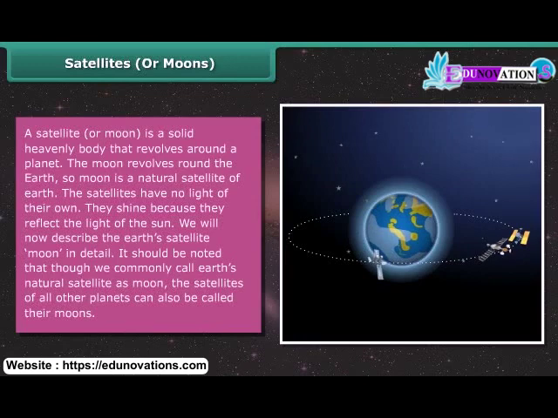We will now describe the Earth satellite, the moon, in detail. It should be noted that though we commonly call Earth's natural satellite the moon, the satellites of all other planets can also be called their moons.